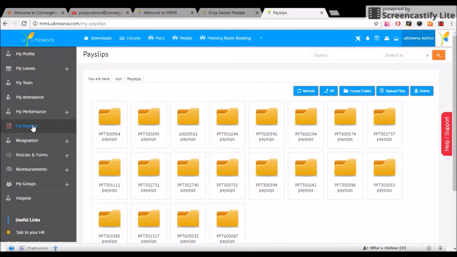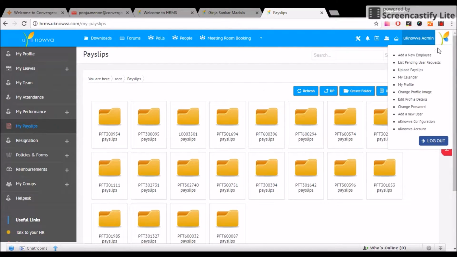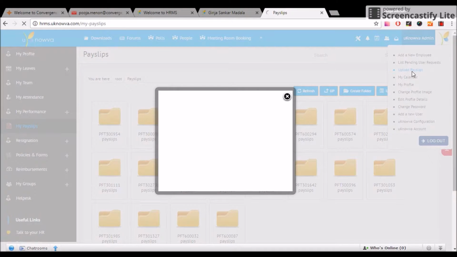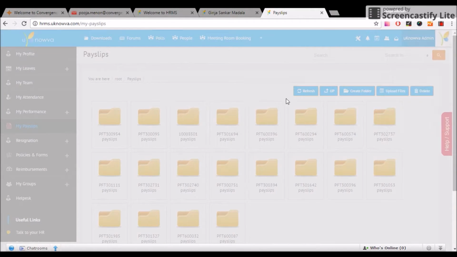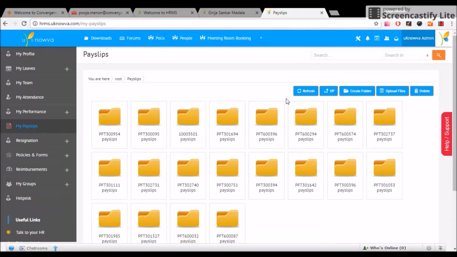To upload these payslips in bulk, what the HR manager has to do is go to My Menu, click on Upload Payslips, and from here he has to upload the zip file in this given format. And the payslips are automatically unzipped and uploaded into all these individual folders, as you can see here.